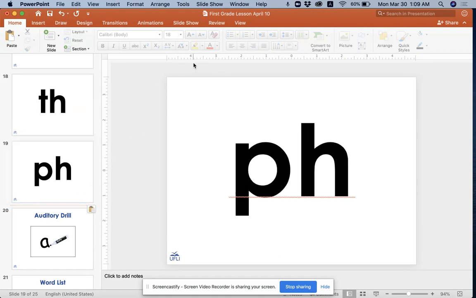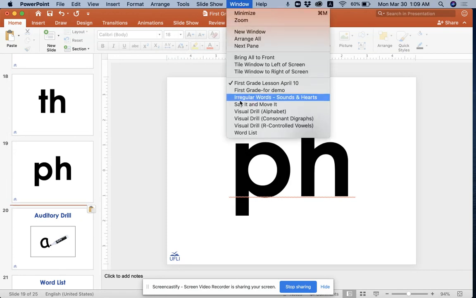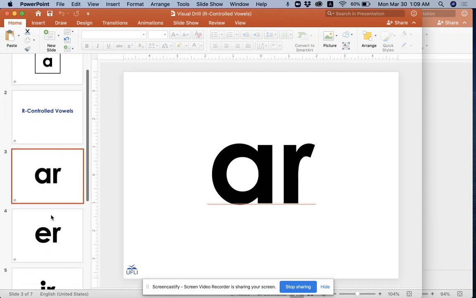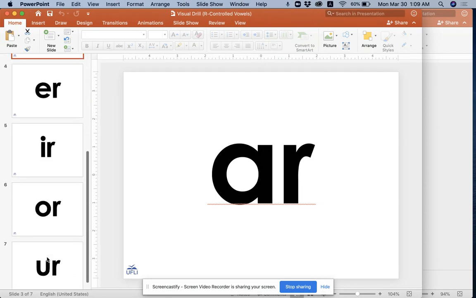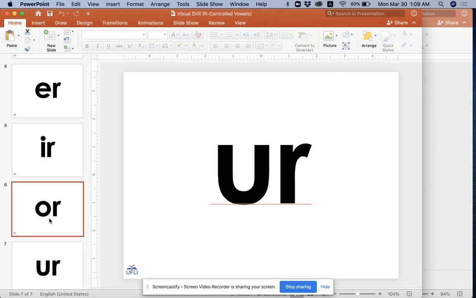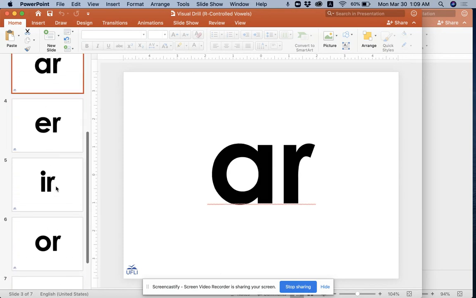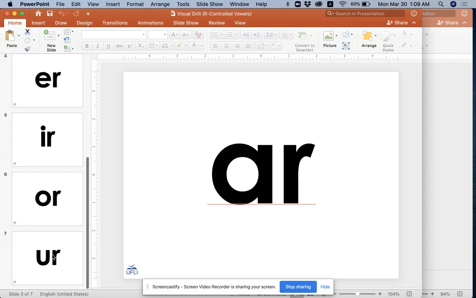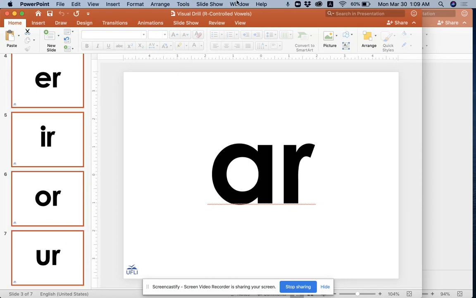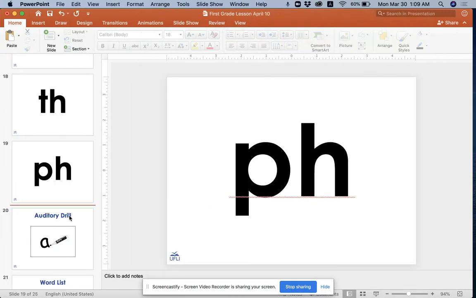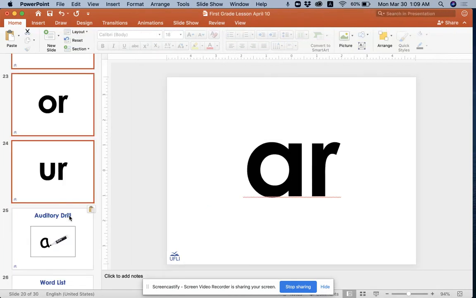And then for the R-controlled vowels, we're going to use all of the R-controlled vowels. Select all those and paste.